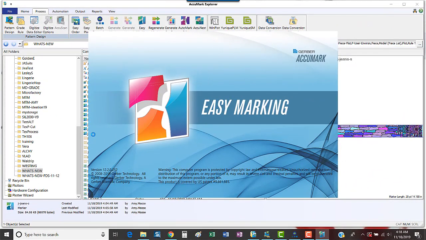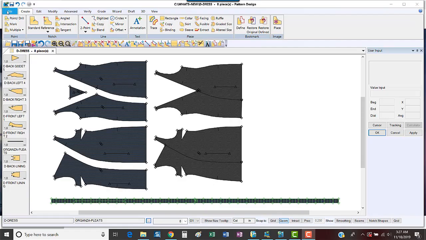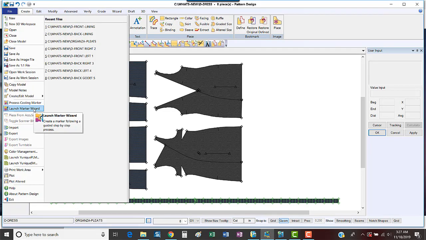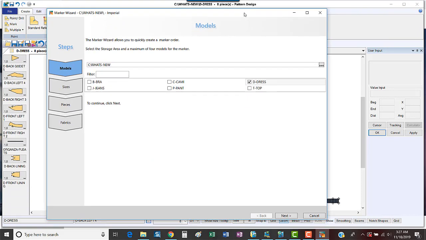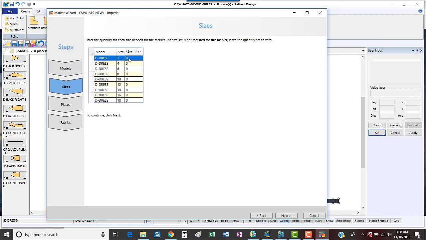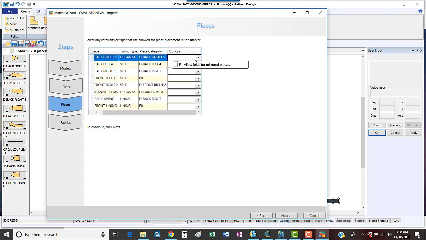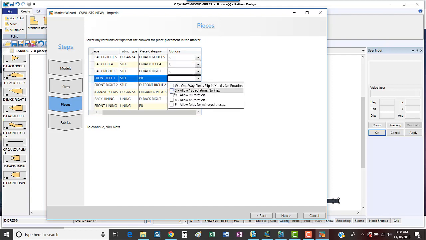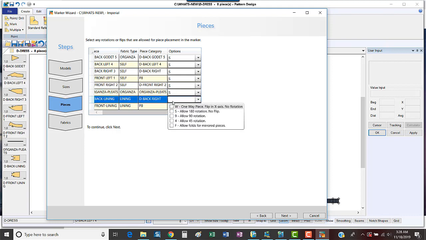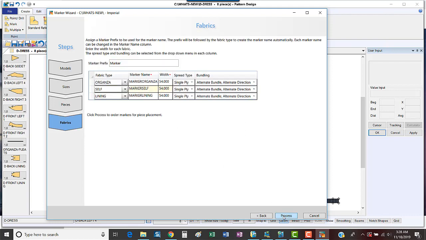Let's take a quick look at the powerful marker making functionality of the AccuMark system. You can order a marker right in PDS using the Marker Wizard tool. This handy tool walks you through all the steps needed in order to create a marker. Simply select your model and then enter the quantities you want for each size. Then select the lay rules, or how you allow your pieces to be flipped or rotated during the marker making process. Lastly, set up a naming convention and fabric widths, and you are ready to process your markers.